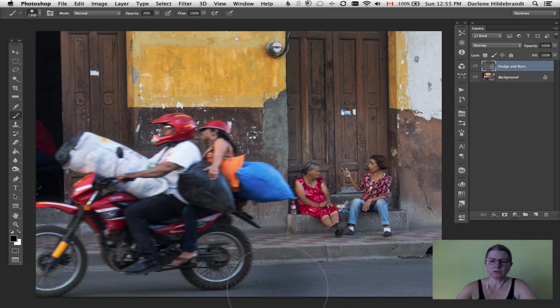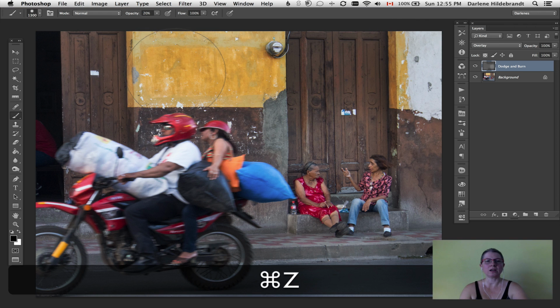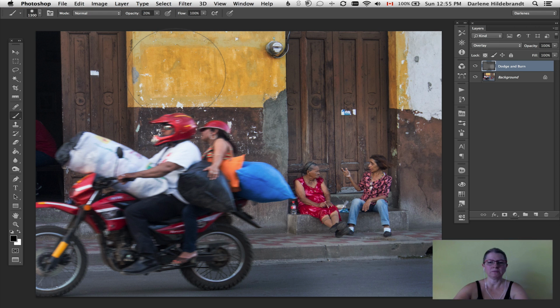Okay? So I don't want to get on them. You can actually go off the edge of your picture. That's not a problem. Now notice when I overlap, it gets darker again because it's continually adding another 20%. Okay? So if there's areas that you want darker than others, just go over them again with another sweep of your brush. Okay? So maybe this corner up here.